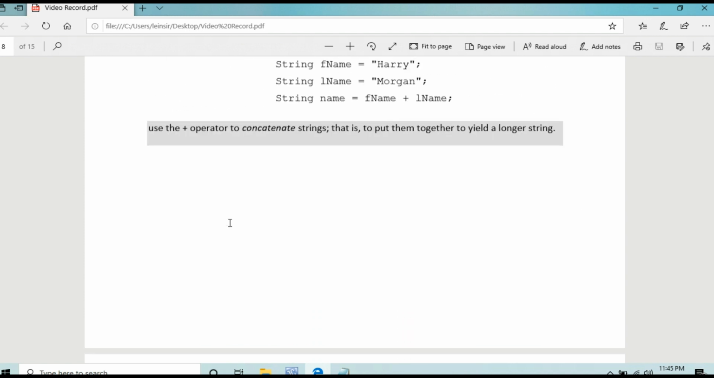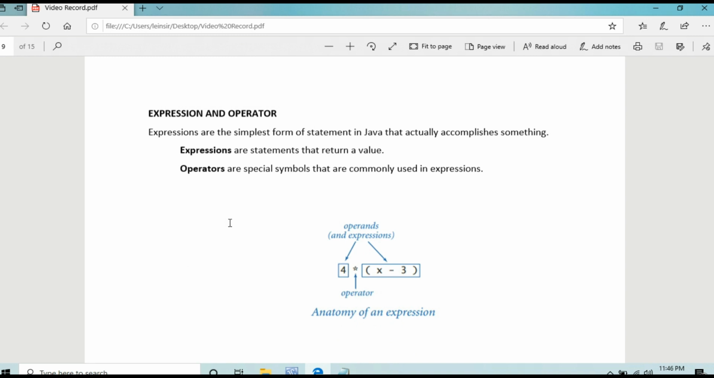So we're done here. Next is operators. So expressions and operators. Expressions are the simplest form of statement in Java that actually accomplishes something. Expressions are statements that return a value. Operators are special symbols that are commonly used in expressions.